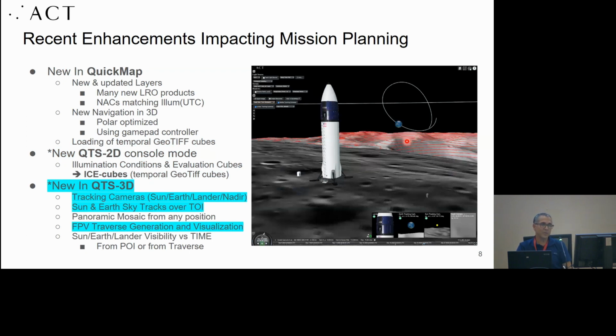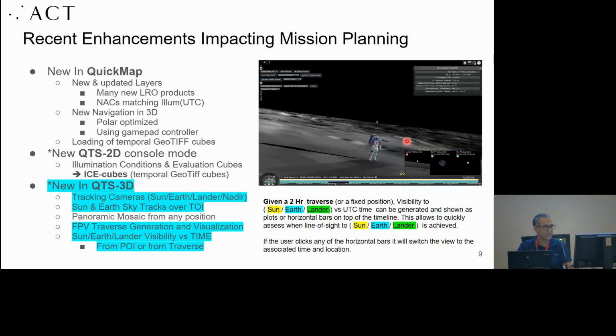Now in QTS3D, we can simulate the different conditions. We can generate traverses. We can design a traverse, and visualize the traverse. Let me give you more insight into this. When you evaluate a traverse, you can also see here, this bar tells you when you have visibility to the sun along the traverse and to Earth, or to the lander. This is very relevant because here you see you lost visibility to the lander in this region of the traverse.